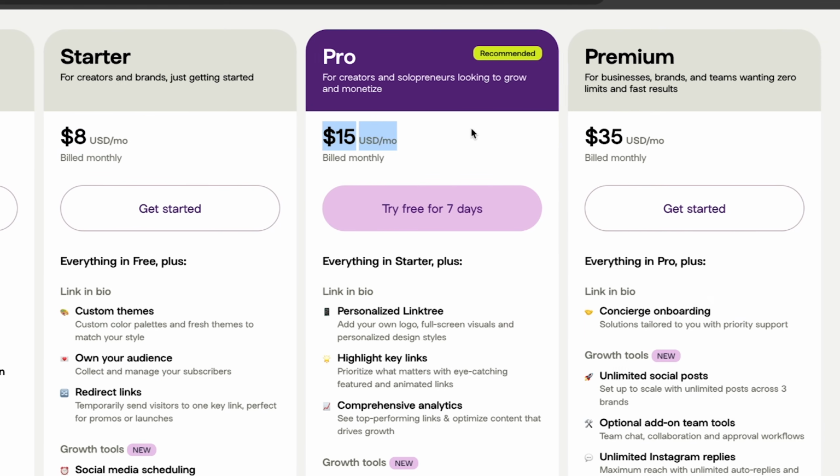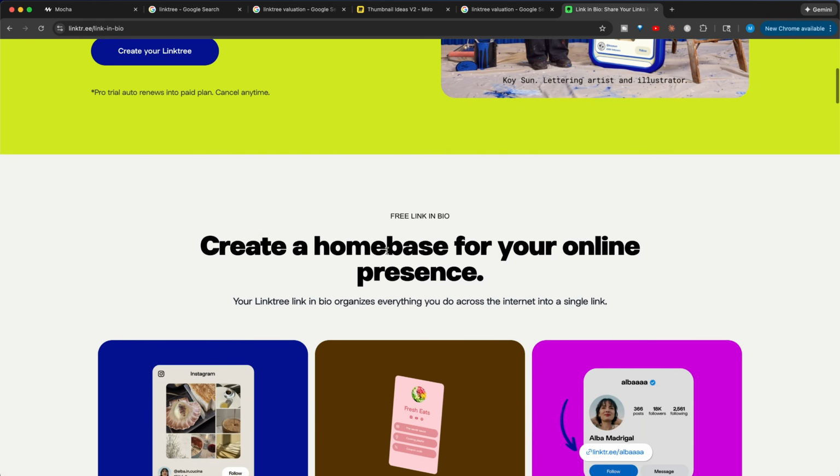Now here's why this matters. Linktree charges anywhere from $7 to $30 or more per month for features like this. And if you want analytics, custom domains, or email capture, you're paying even more than that.